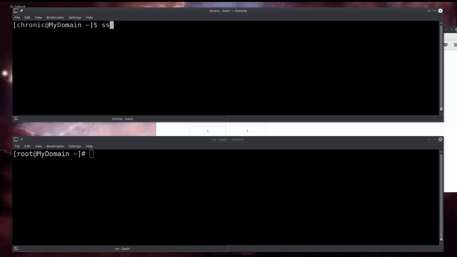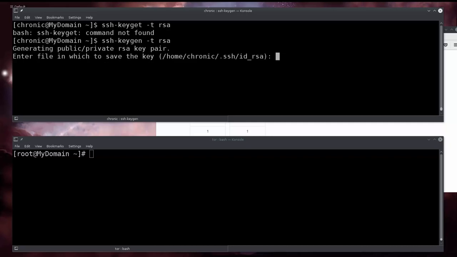So you type in ssh-keygen -t rsa. Okay, you don't need to type in anything in particular here. You can type in a specific file where you would like to save it, but the default location is fine. So it's the home folder, your username, and then .ssh.